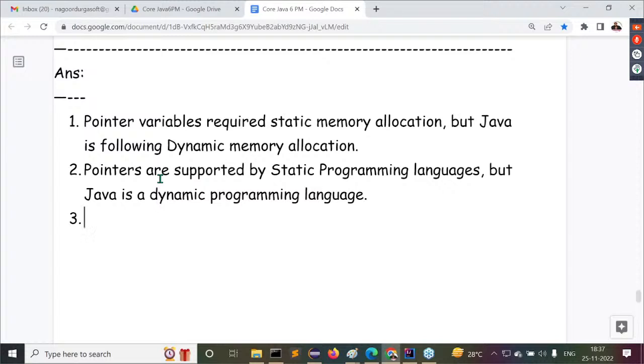But do you have any guarantee that the 1010 location is available on the target machine? Do you have any guarantee that 1010 is vacant for the sake of this P1 variable? Do you have any guarantee for it? That's why I'm saying to you, keen observation is required. Then only you can understand this point.